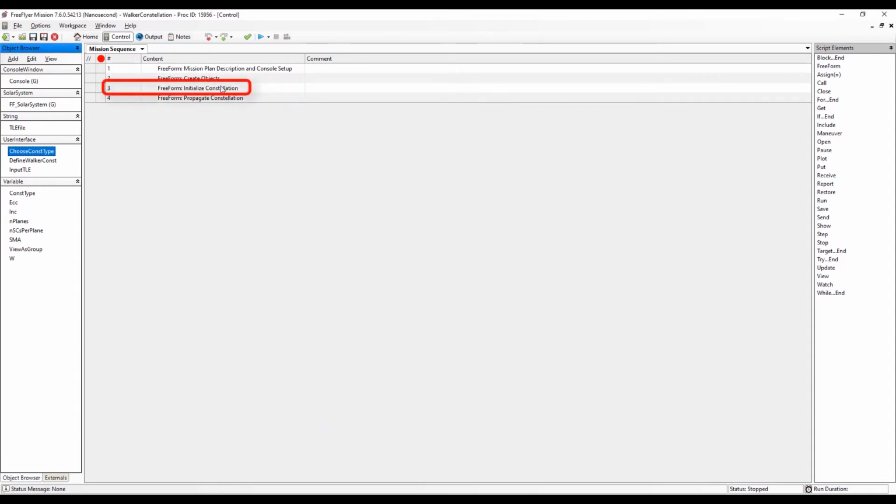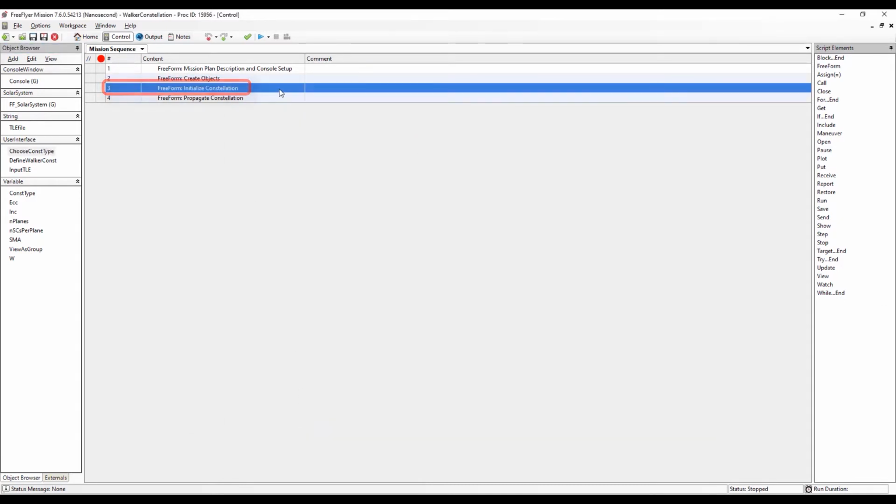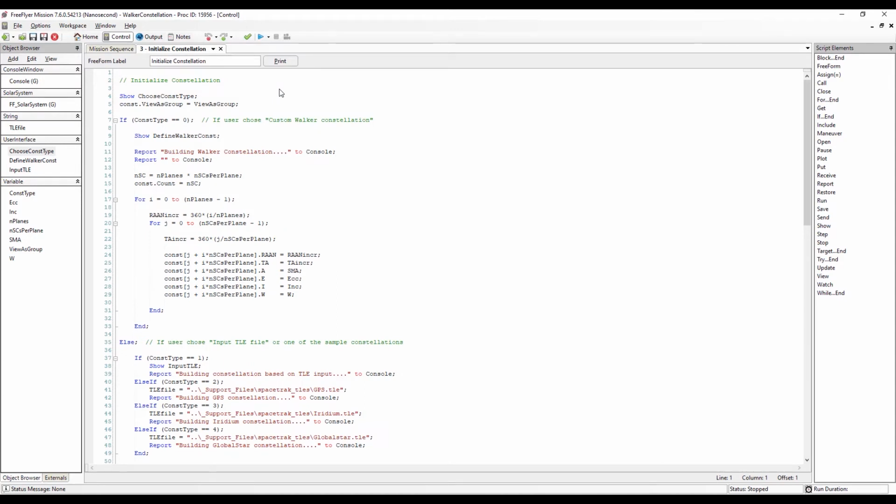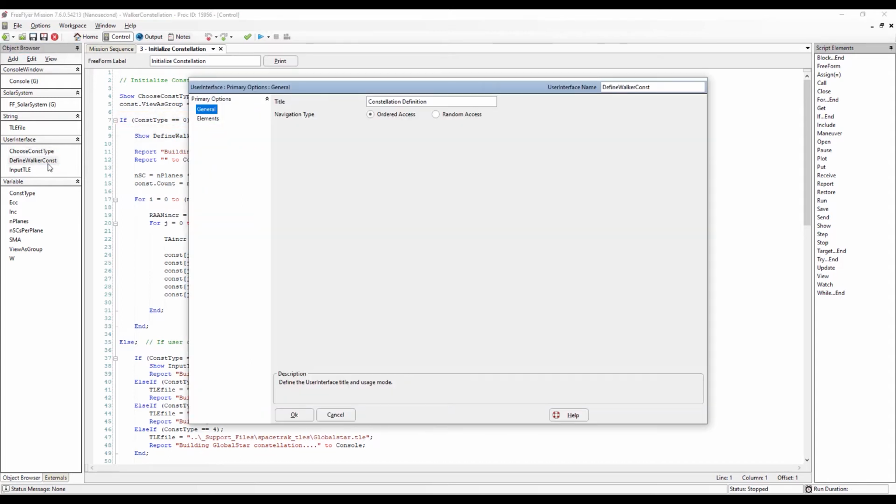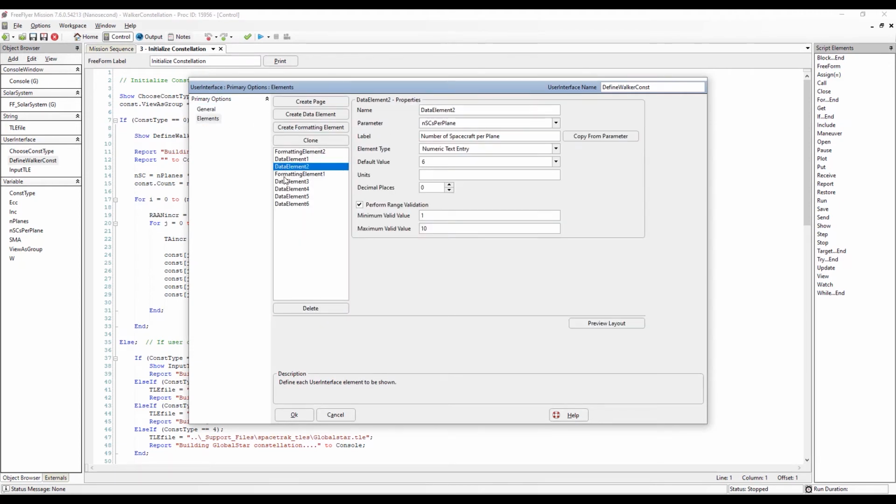Next, let's take a look at Freeform 3 to see how the constellation is initialized. The constellation selection made in the first user interface will determine which constellation gets built here. If the Walker constellation is selected, the value of Choose Const Type will be 0. This prompts the second user interface to launch. The Define Walker Constellation user interface uses several data elements with numeric text entry to define the parameters of the constellation. Numeric text entry elements have the option to perform range validation. This will ensure that the value the user enters is within an acceptable range. For this element, the range is between 1 and 10.